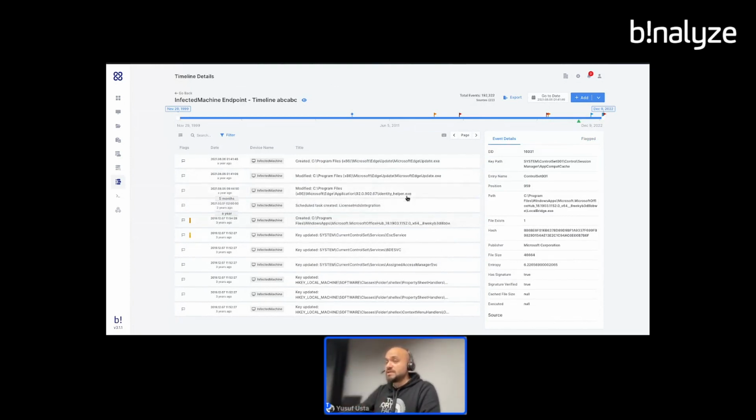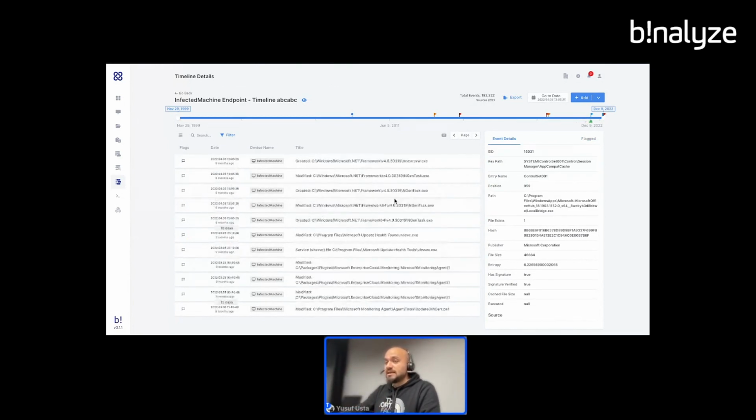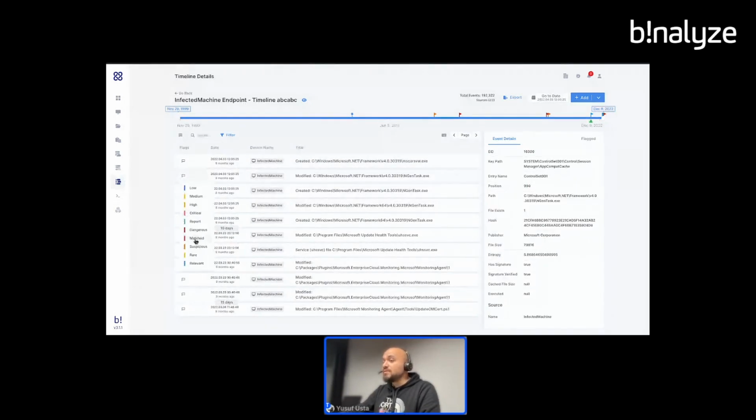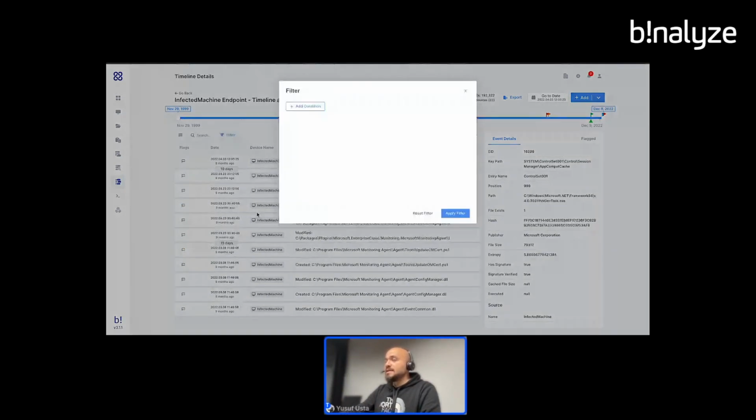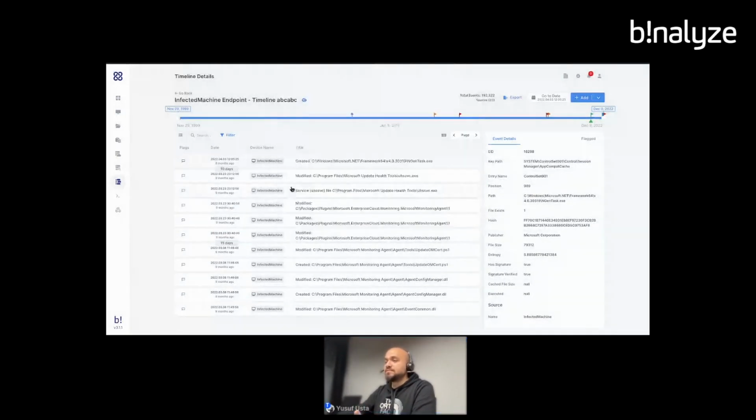Or during my investigation, whenever I need, as an analyst, I can add my own flags. For example, this creation activity looks suspicious. I need to report this. And whenever I want, I can filter timeline outputs based on the source names, device names, or flags that we already did. So we can narrow down the outputs, and then we can export this timeline data as well.